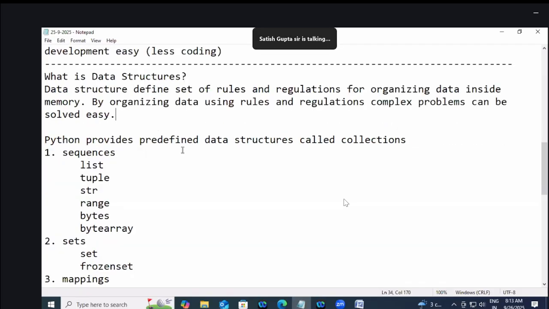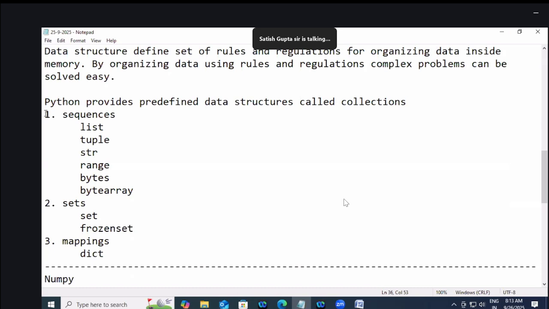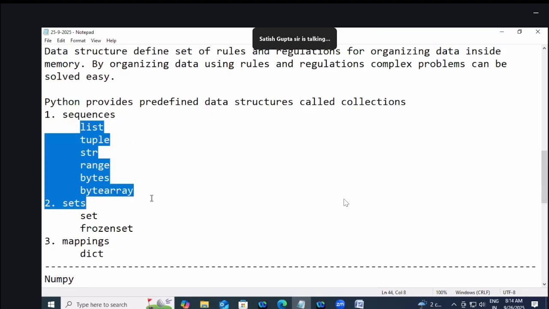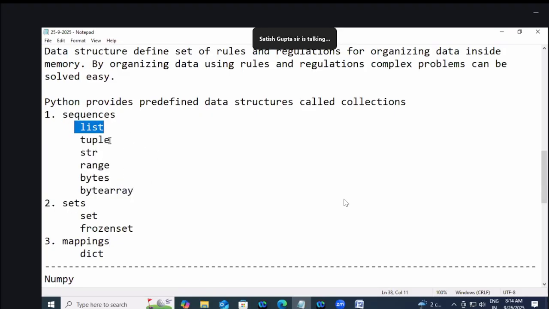Now Python provides some predefined data structures called collections. And these collections are classified into three: sequences, sets, and mapping. There are six types of sequences: list, tuple, string, range, bytes, and bytearray. There are two types of sets: set and frozenset. And there is only one mapping collection, and that is the dictionary.